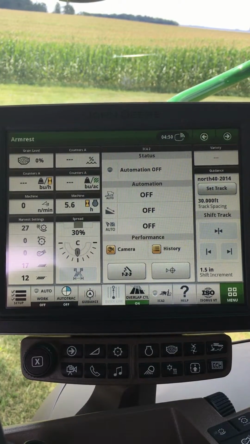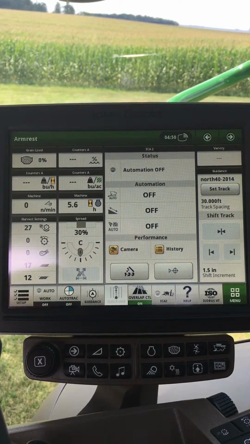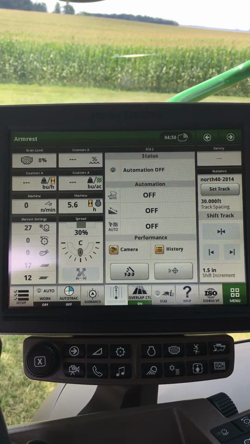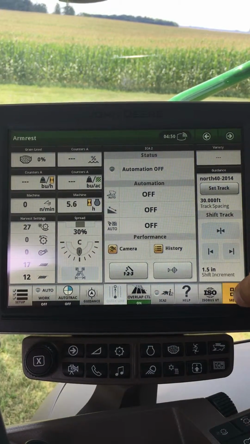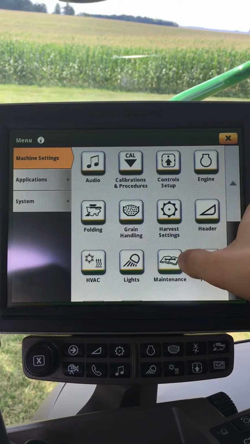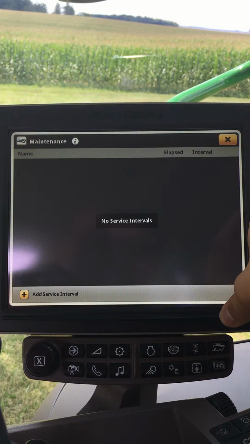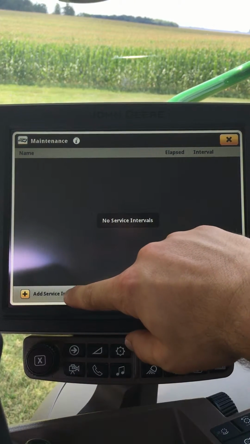In this video, we will discuss how to set up maintenance intervals as well as how to clear codes if we have any diagnostic trouble codes arise. In order to get to maintenance and calibrations, select the menu button, then select the maintenance icon from machine settings. On a brand new machine, there will be no service intervals currently set up. If I would like to set one up, simply select Add Service Interval.